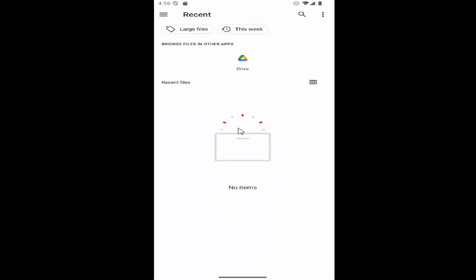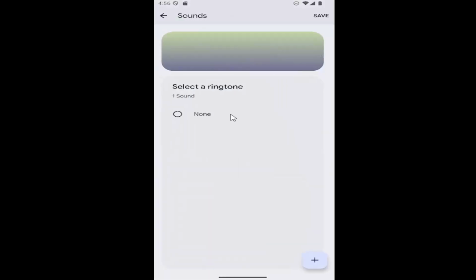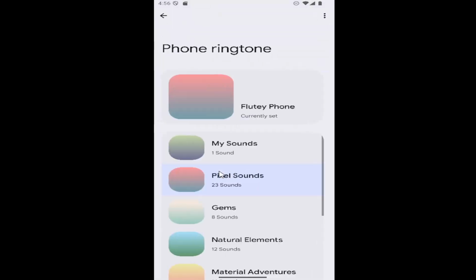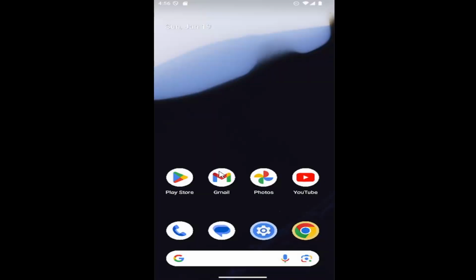And then you would just locate the file in your Google Drive account. And then it would take you back to this page once you were done. And then you would select save up at the top. And that's all you would have to do. So pretty straightforward process, guys.